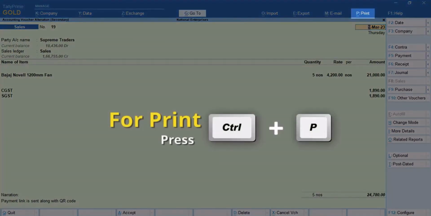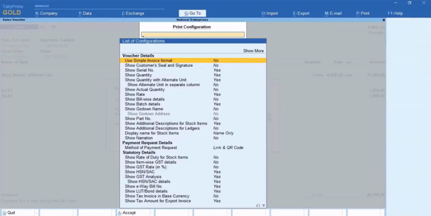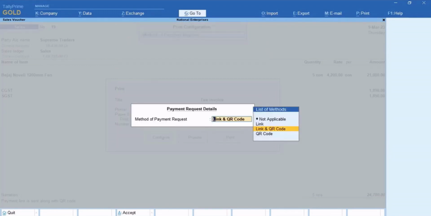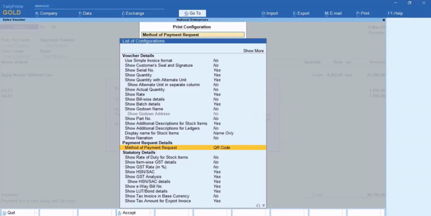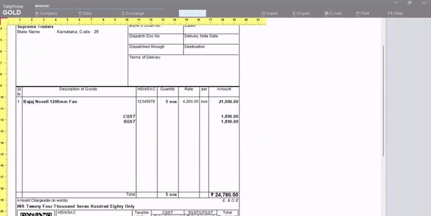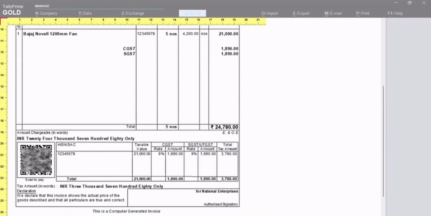Press Ctrl+P. Press C to configure. Type or select method of payment request and press enter. Select QR code and press enter. Press Ctrl+A to save the setting and then press I to preview. As you can see, the QR code is part of the print.